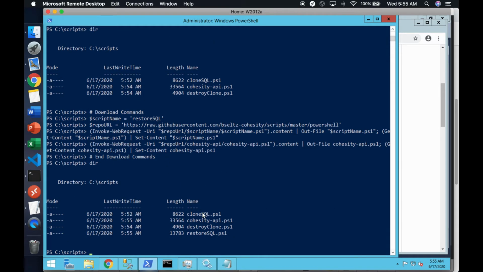So clone SQL, destroy clone, and restore SQL. Now, when you run one of these scripts, we provide a Cohesity username to connect to Cohesity to execute the restore operation or the clone operation, and it'll prompt you for your password the first time you run the script.